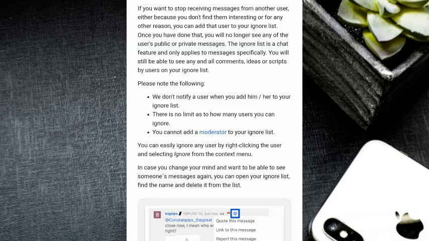If you want to stop receiving messages from another user in TradingView, either because you don't find them interesting or for any other reason, you can add that user to your ignore list. Once you've done that, you will no longer see any of the user's public or private messages. The ignore list is a chat feature and only applies to messages specifically. You will still be able to see any and all comments, ideas, or scripts by users on your ignore list.